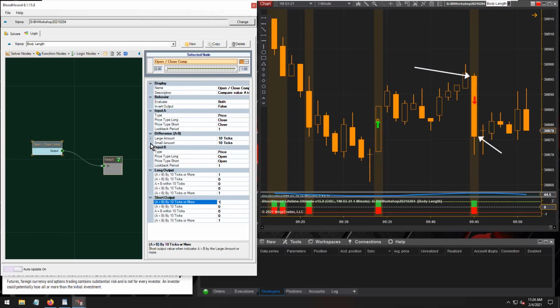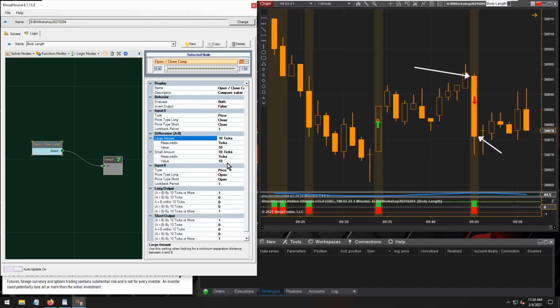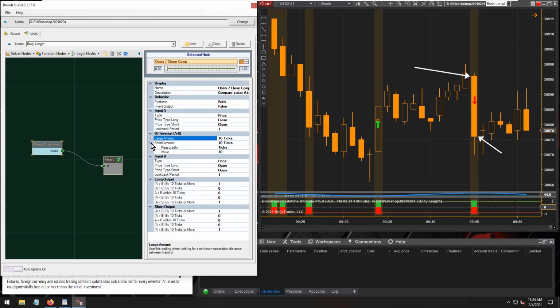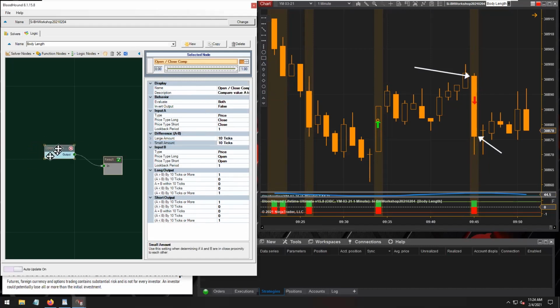And then it's just a matter now of putting in the body length that you're looking for, whether it's points, ticks, or ATRs. So there we go. All right, so that's for finding certain body lengths.